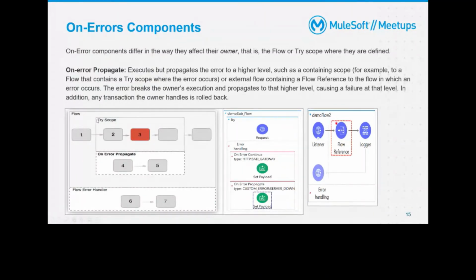The parent flow of the try scope can be considered this complete flow. So the execution stopped at 3, got handled at 4 and 5, and again got thrown from the try scope to this flow. So the execution for this parent flow also gets stopped, and it gets handled here, or maybe at the global level, however it is configured.